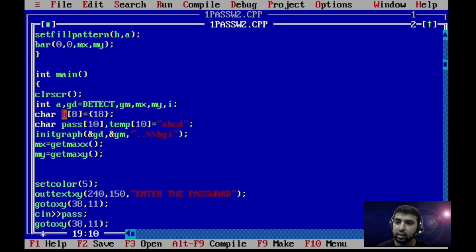We are clearing the screen through the clrscr command, and we are declaring some integers like gd equal to DETECT, where gd is the graphic driver. You can give any other alphabets too, but for convenience we are giving gd as graphic driver. We are going to detect, and gm is graphic mode. These are variables; you can name them anything. I will discuss the rest while discussing the functions.